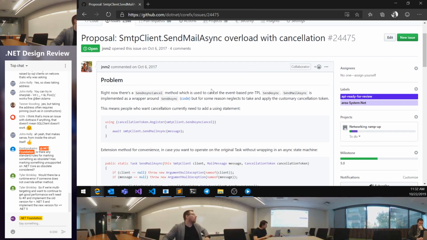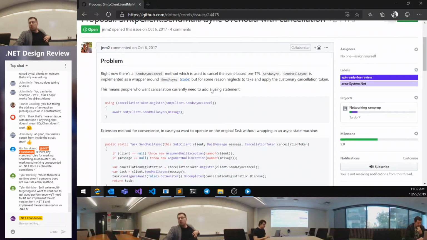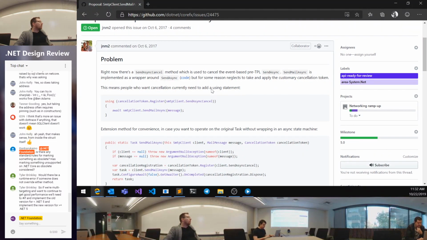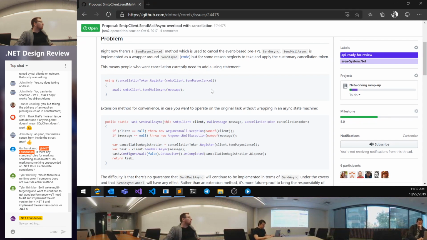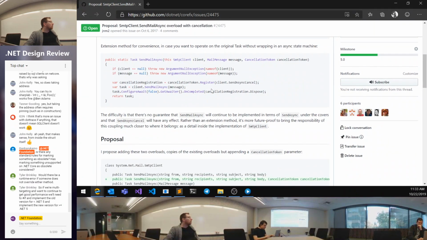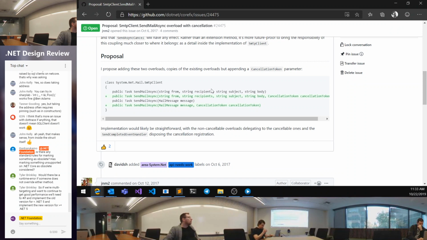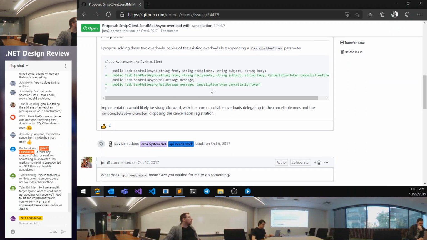So anybody has any context on this one? Who owns SMTP? Does anybody know? Or it'll be us again. Have you read this? Do you know what this is? It's basically very similar. There's a send method which currently we don't have. We don't have a way to pass cancellation in. So if you start sending email, there's no way you can cancel it essentially.